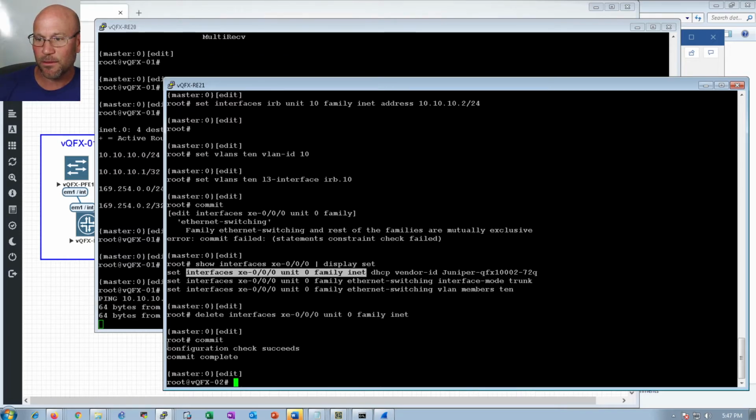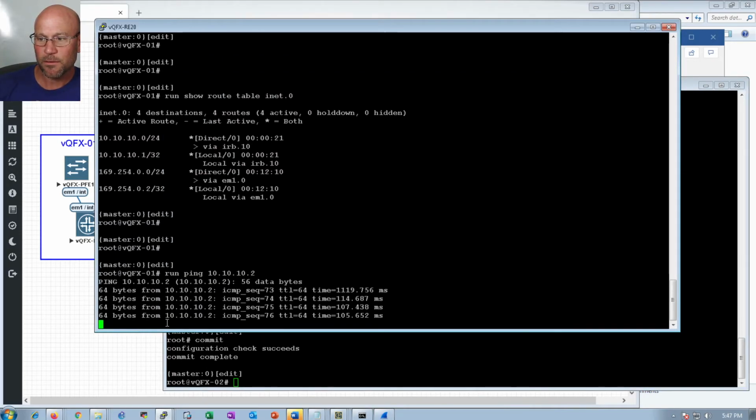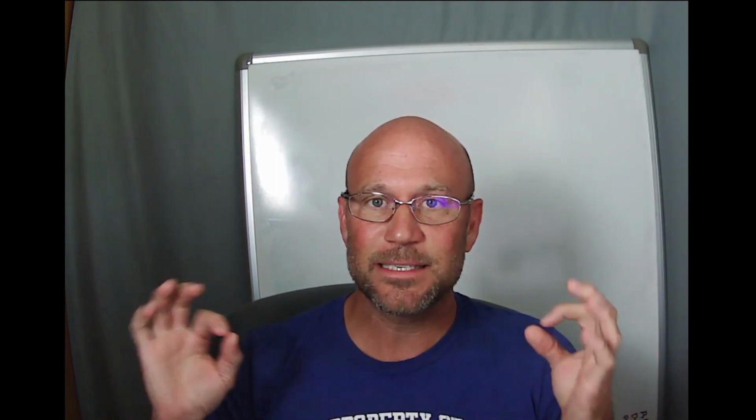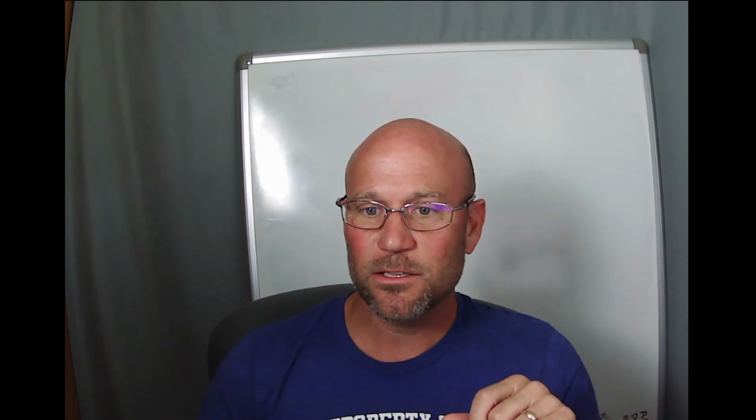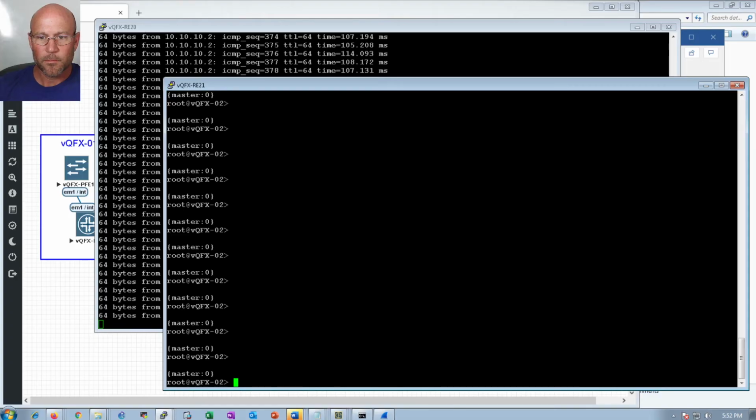Any second now. There we go. See that back there? So there we have it. Layer 2 bridging across the trunk, a VLAN added to that trunk, VLAN 10, and IP addresses in IRBs sitting on top of the VLANs within both QFXs. All right, so this is great. Let's look at how to verify a few things.